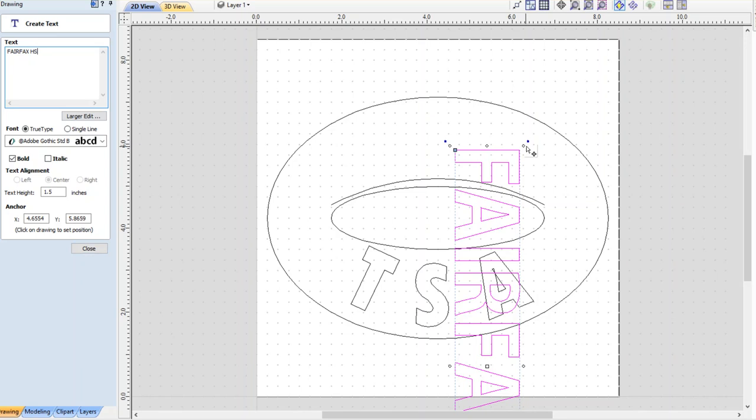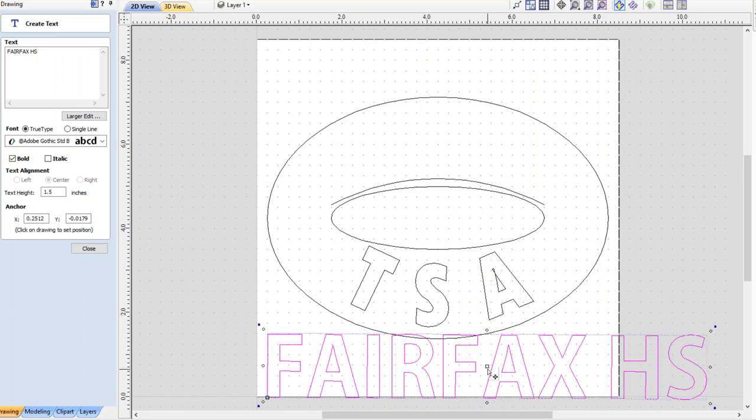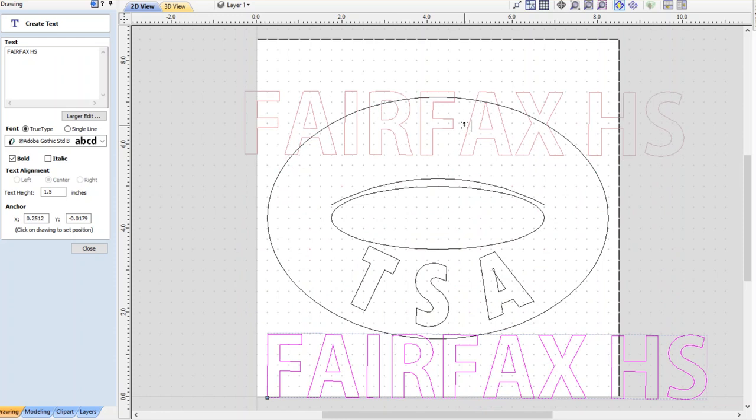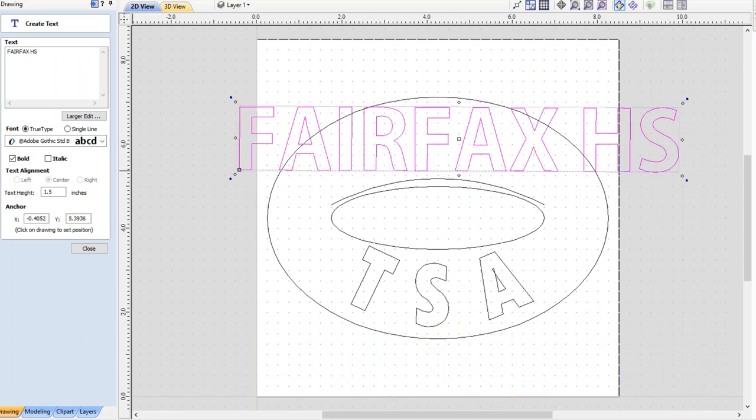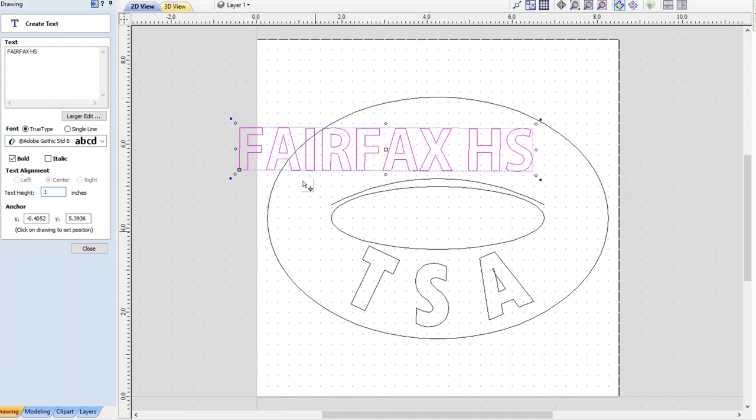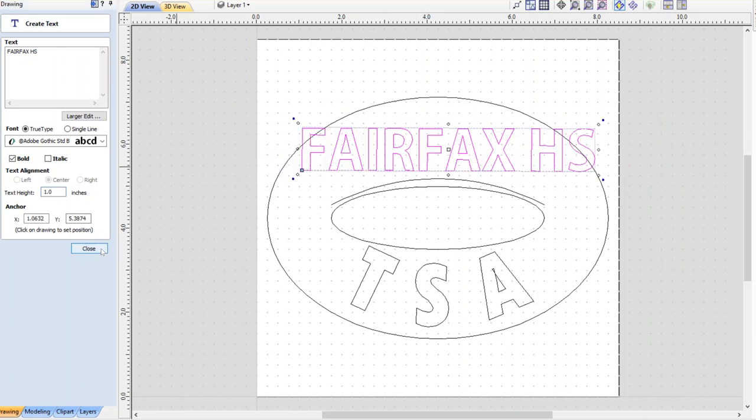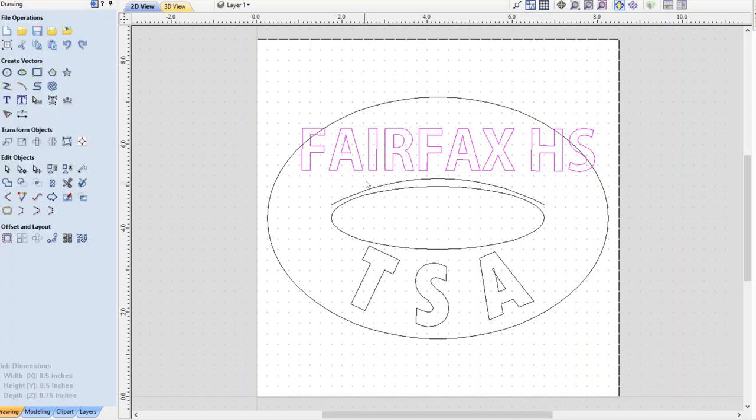Now Fairfax HS is coming, but we need to rotate this correctly. And also the size is too high. Change text height to 1, perhaps. Okay. And then locate it in the right place. And you know the rest now. Close. Select both arc and text, pressing the shift button.